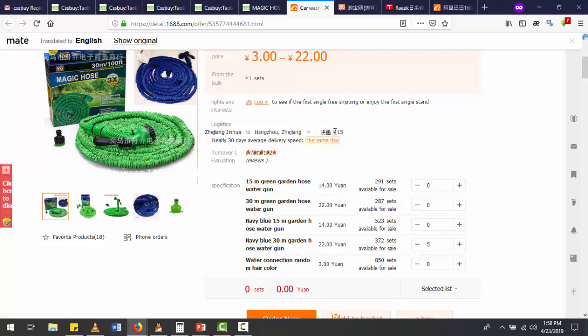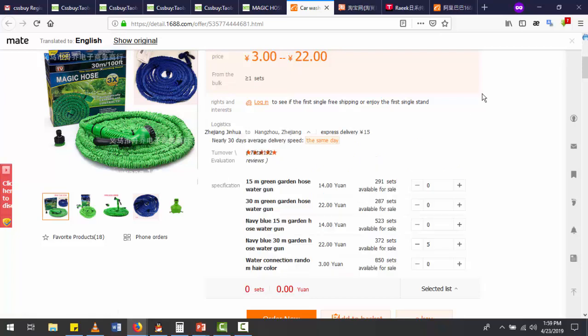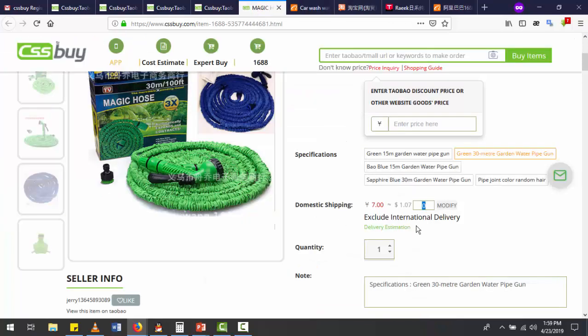It's going to cost 50 yuan for the 5 pieces, so that you don't have CSS buyer come back to you or cancel your order before you redo it again. It also shows you a little information that it's about 2 kg per piece of this product. So you have a brief idea about your shipping cost. Since we know our exact domestic shipping, you can go back to CSS buy and modify what is already pre-filled here, and you can see it has been changed. Then the quantity I want to buy is 5.